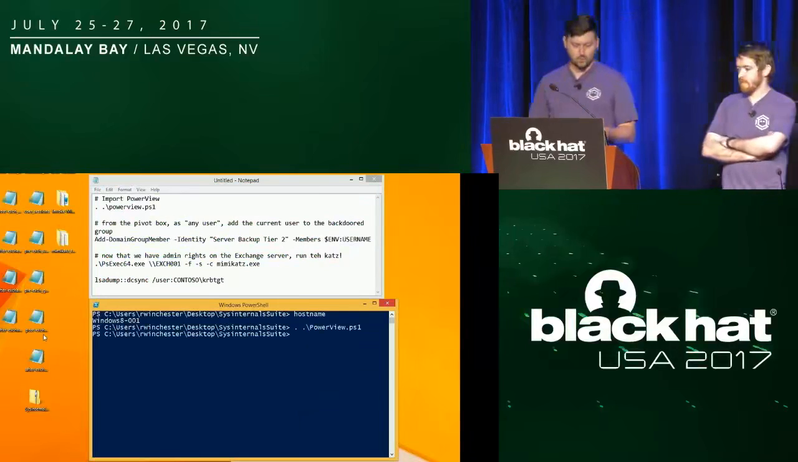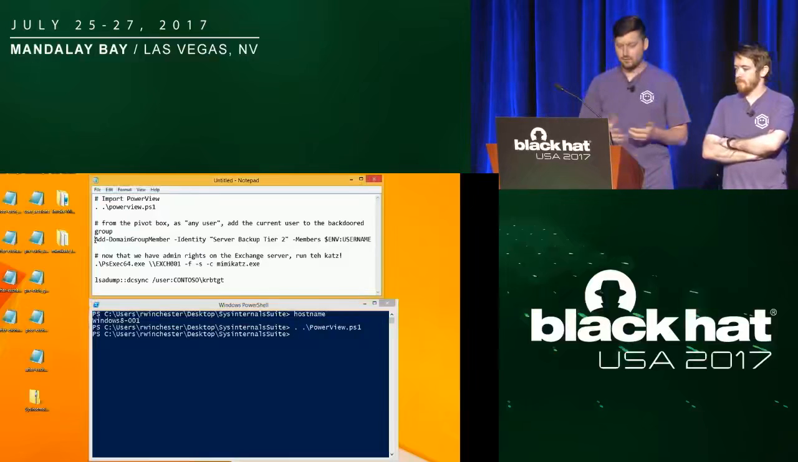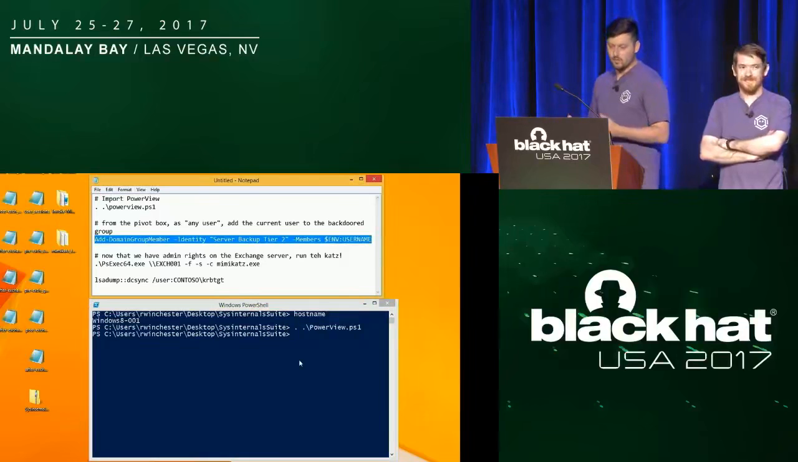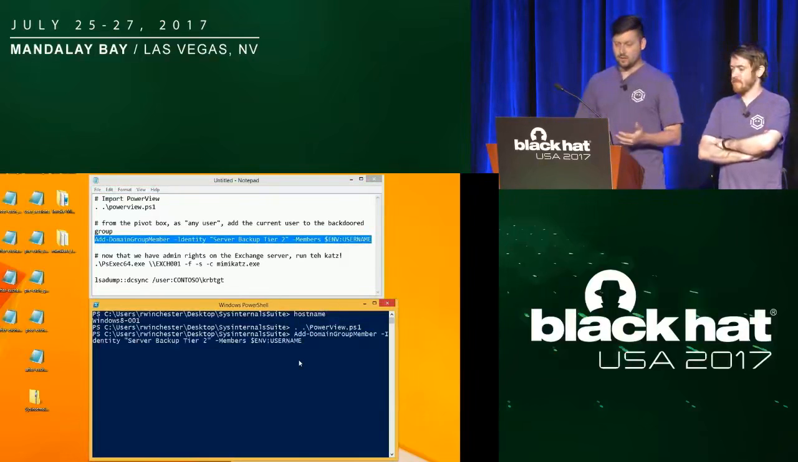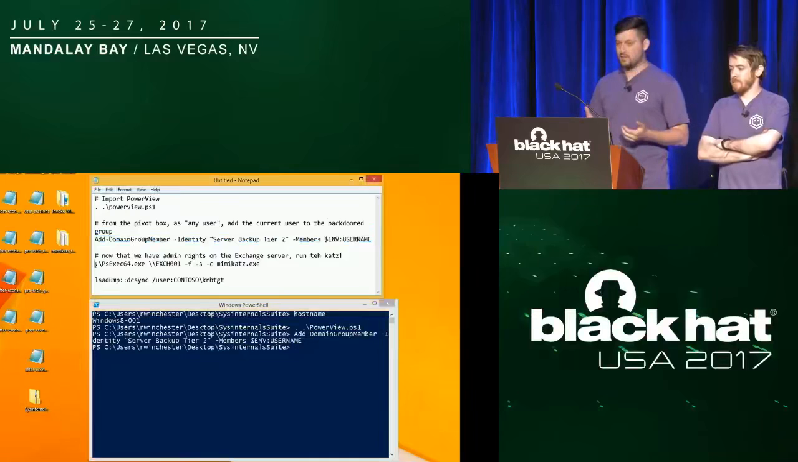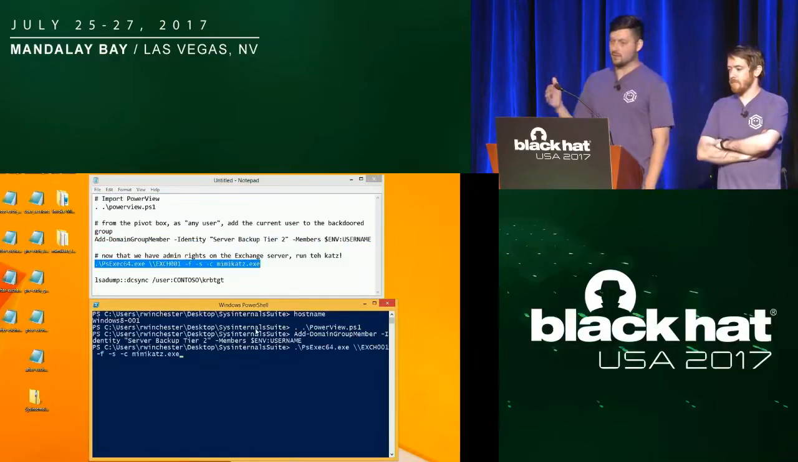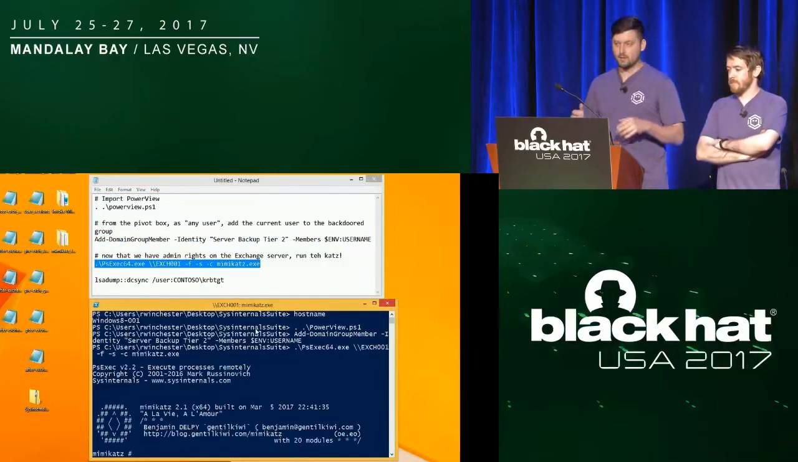We're on this computer called Windows 8001 as some user called Robbie Winchester. Because we have full control of the Server Backup Tier group, we're going to add ourselves to that group. Done. Now we're going to use PsExec, and we're going to run Mimikatz on the remote system in the SYSTEM user context. There are obviously better OPSEC ways to do this.